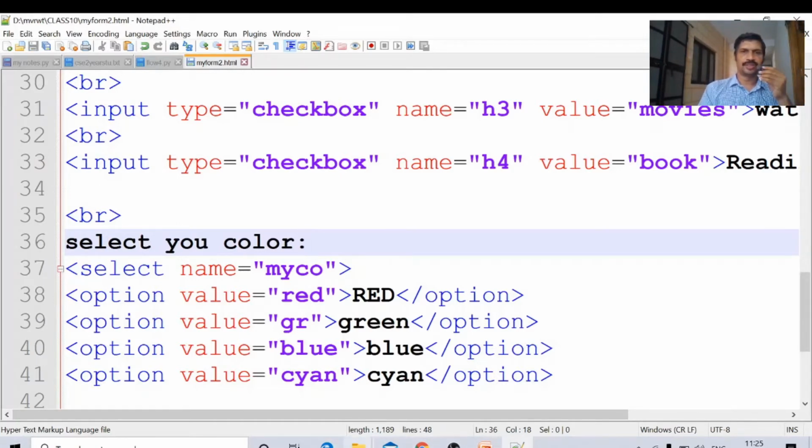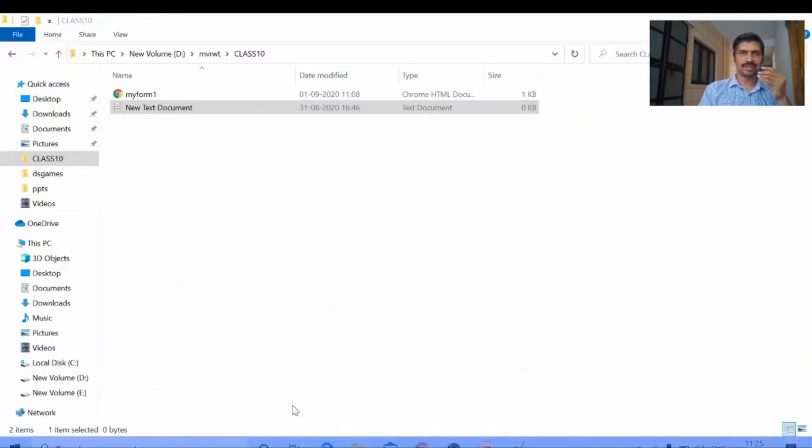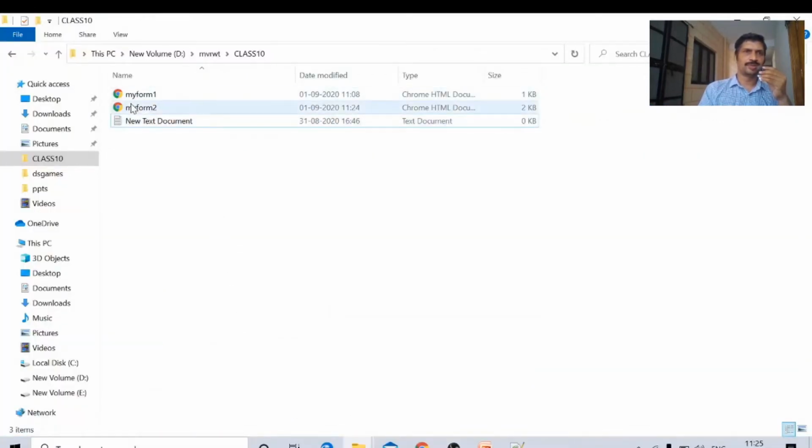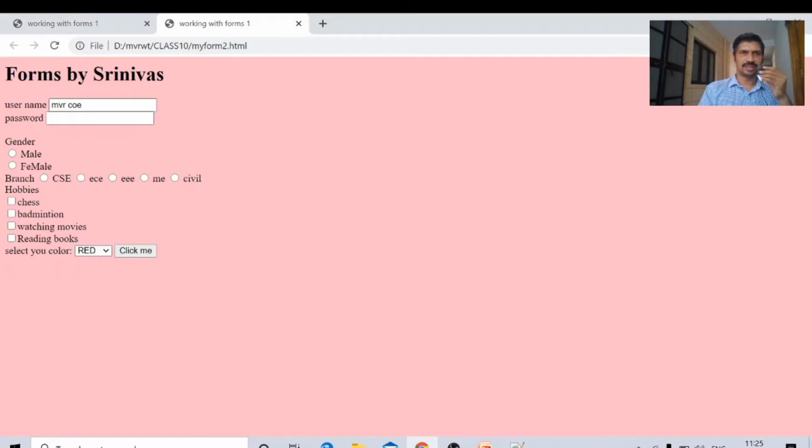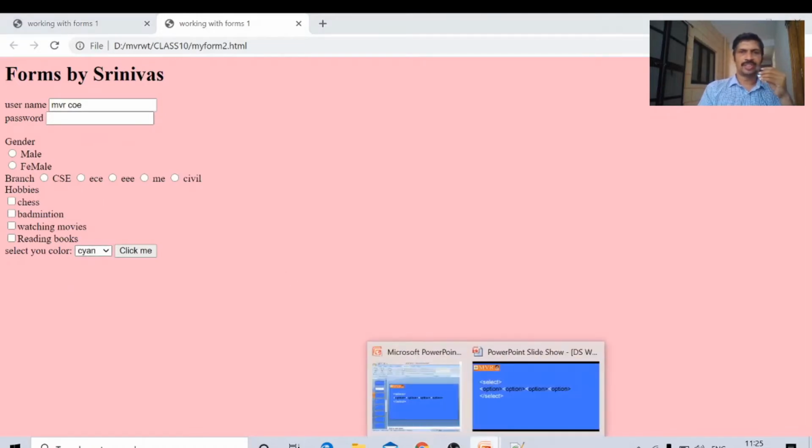How to open this file in the browser? Go to the class 10 folder. Here my forms2 file is there. Just click this one. Here the drop down is there. Select your color. If I select green color, it shows green, blue, cyan. This is one way of designing a drop down in HTML. Once again we will design one more.